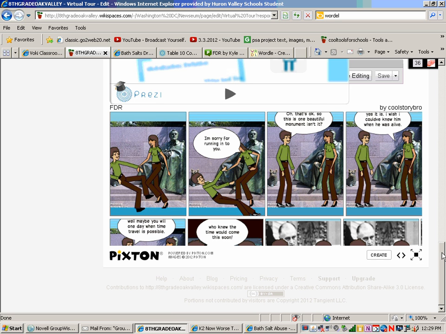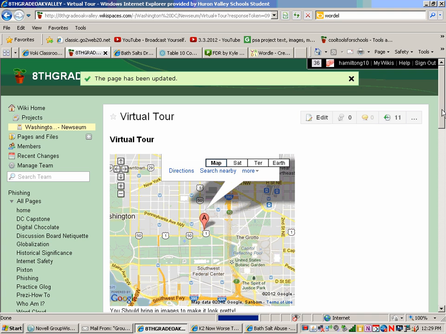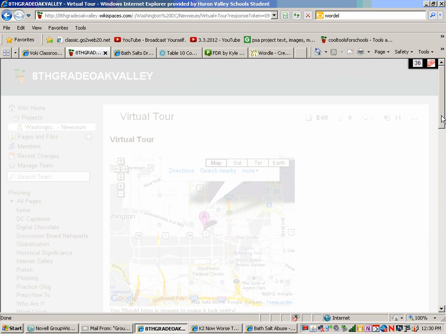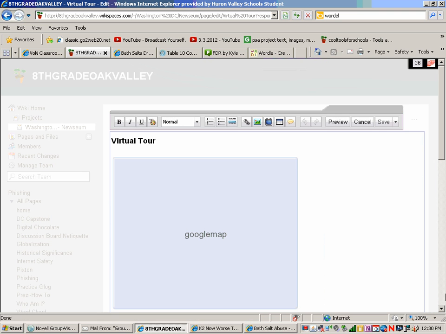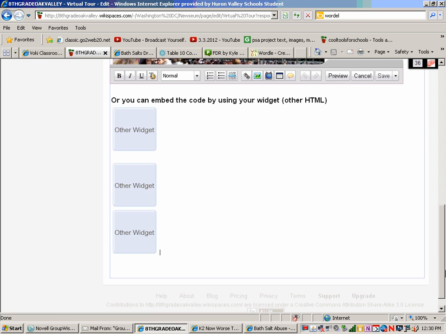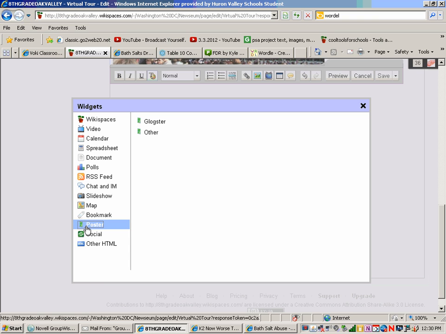All right. The last one, the Glogster, is the one item that you'll put in here that's a little bit different. On this one, you will go ahead and you will go back to Edit, Widget, Poster this time. You need to be logged into Glogster.